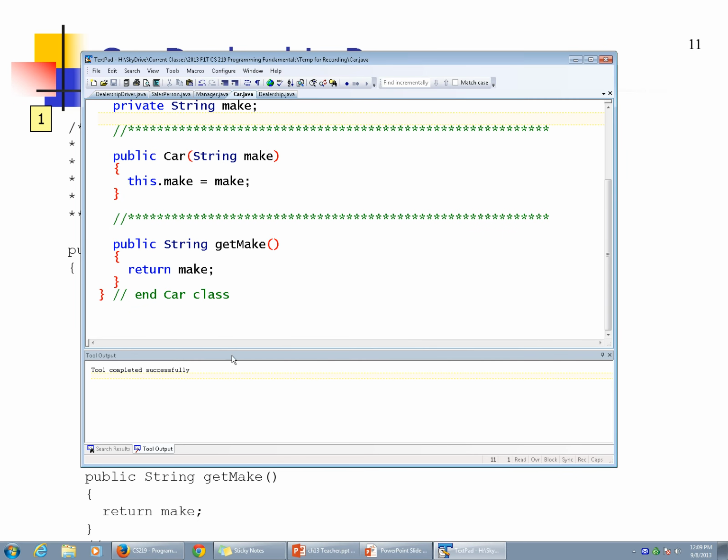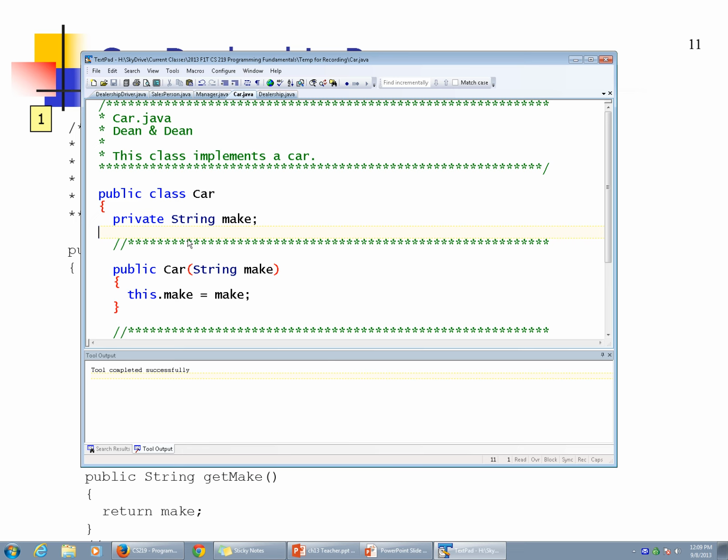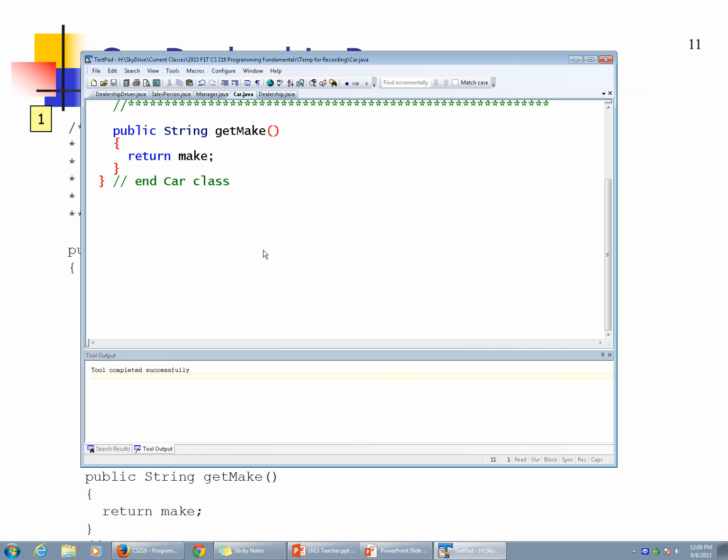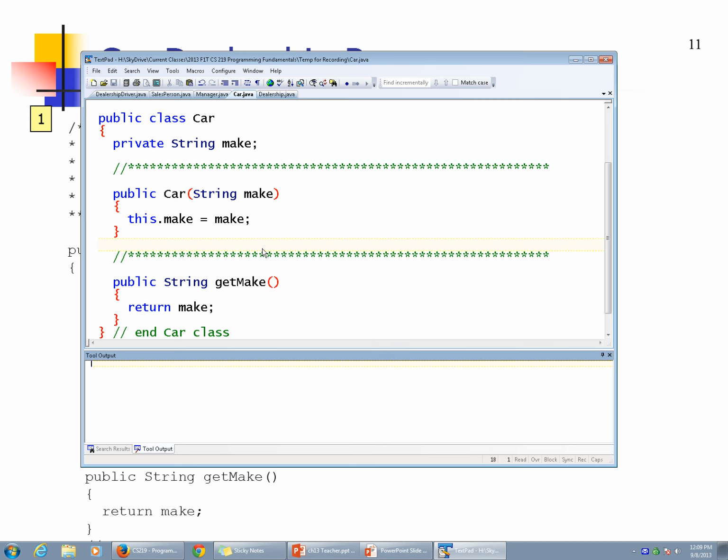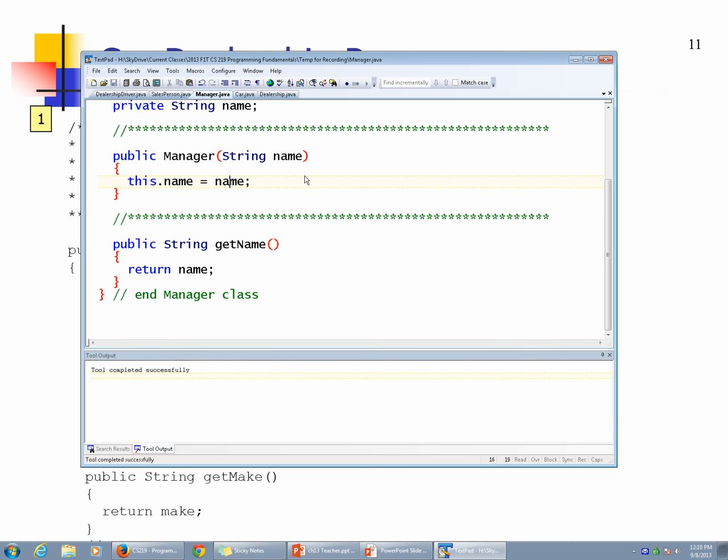Now let's look at car for a second. Does car rely on anything else? Does car extend anything or inherit anything? No, it really doesn't. So I should be able to compile this. And I can. Let's just make sure I'm not lying to you. Let's just make an error. Yep, so you definitely got an error now. So car compiles all by itself. Manager should compile all by itself.